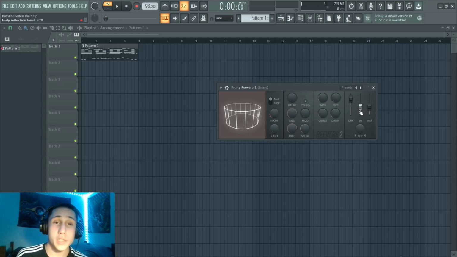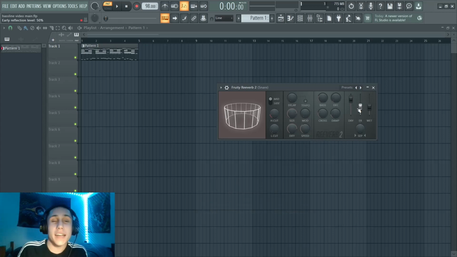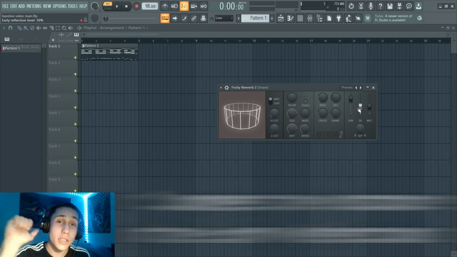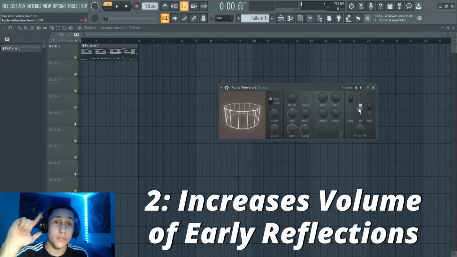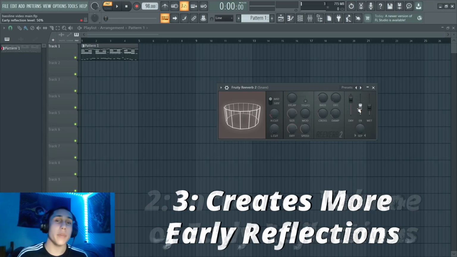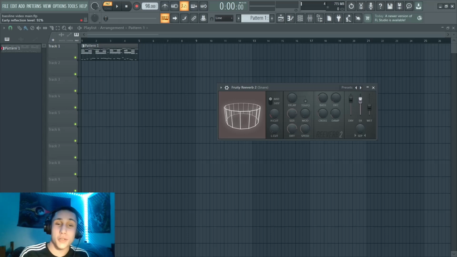The hardest one to explain by far is the early reflection slider, but in short, early reflections just mean the very first reverberations that you hear when you play a sound inside of a room. It's going to depend on the plugin, and I don't know exactly which function it serves inside of Fruity Reverb 2, but it's either going to make it so the early reflections are closer to the sound source, or it's going to make it so the early reflections are just louder, or it'll make it so there's more early reflections. Moving this up is going to do one of those three things, and which one it does depends on the plugin you're using.